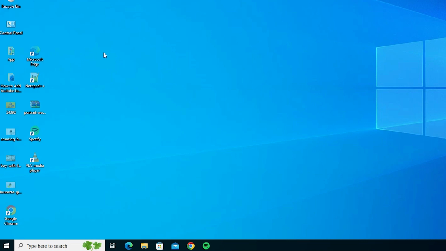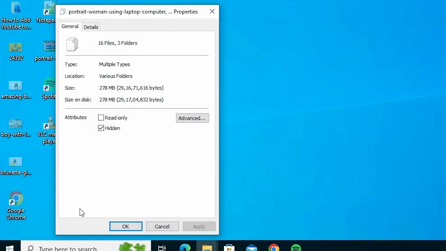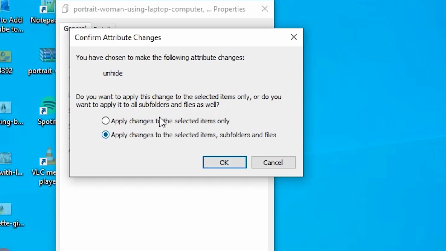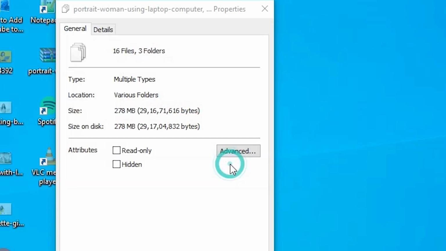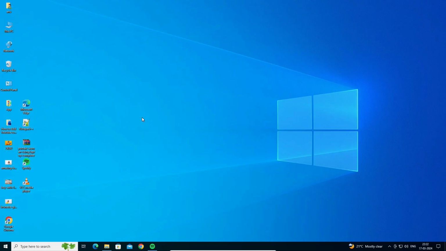Select the files that you want to unhide. Select all the files that you want to unhide or show, and right click on that file. Click on Properties once again. Here we find the Hidden attribute is checked. Uncheck it. Click on Apply. Click on the first option or second. Click on OK. Click on Continue. Click on OK, and all the files that were previously hidden are now showing on your Windows 10 desktop.